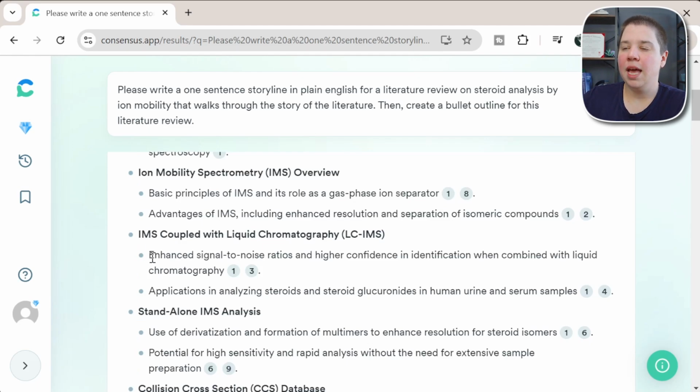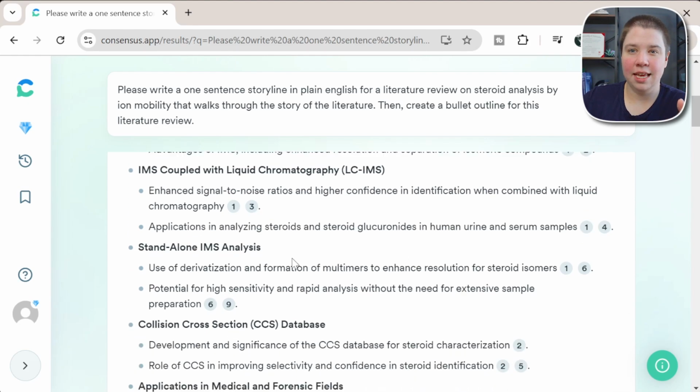And then we're doing IMS coupled with liquid chromatography. And so we have enhanced signal-to-noise ratios, applications. So yeah, this is actually, I think, how I wrote my literature review on this topic. Then we have standalone IMS analysis, so use of derivatization and formation of multimers, and potential for high sensitivity and rapid analysis. So this is actually how I would do it.